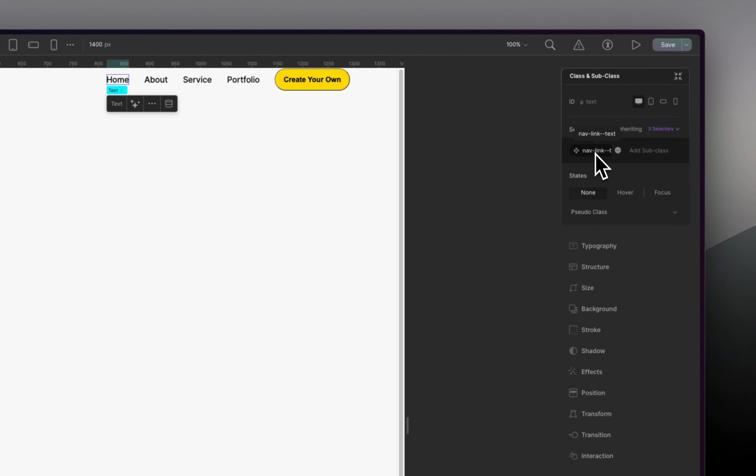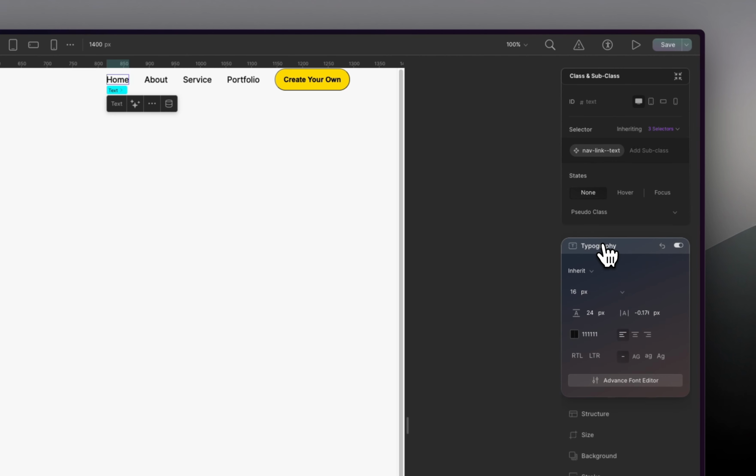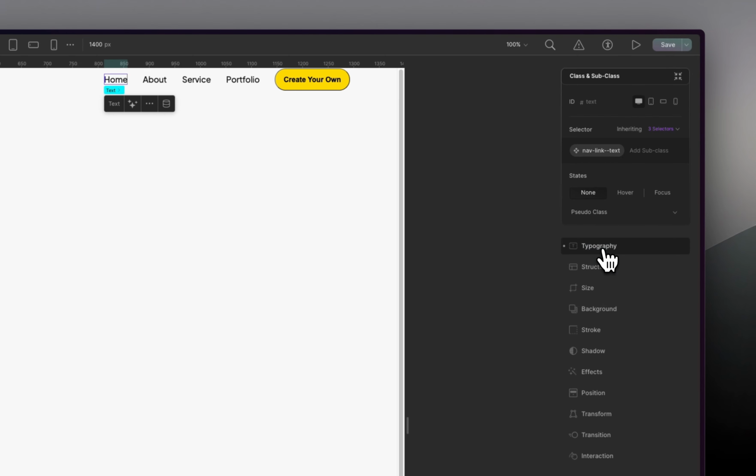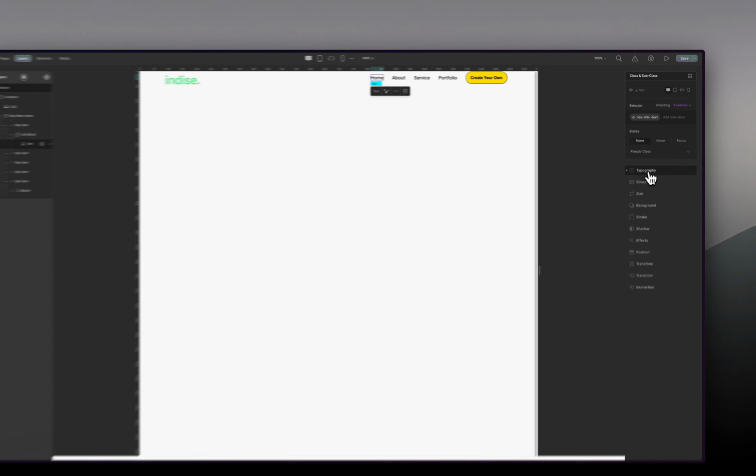Let me go into link block the text, and then for this text, since all these texts have the same class, what I want to do is go into typography, change this one to this text, make this one medium. This is cool. All right, next thing that we want to do is to work on our hover state.